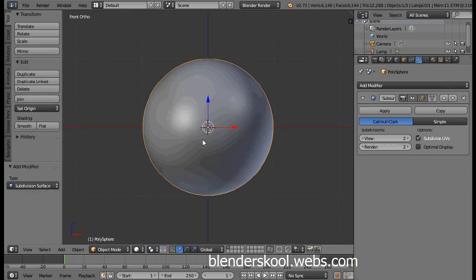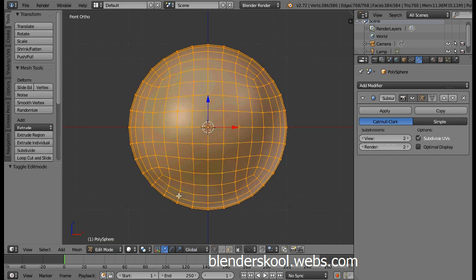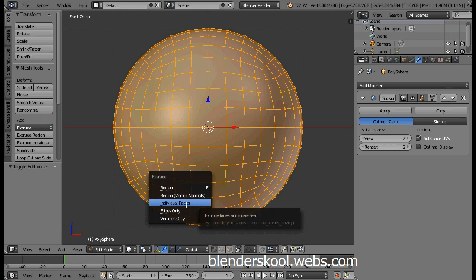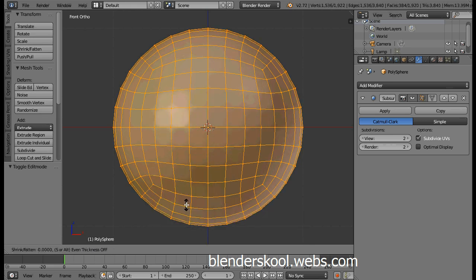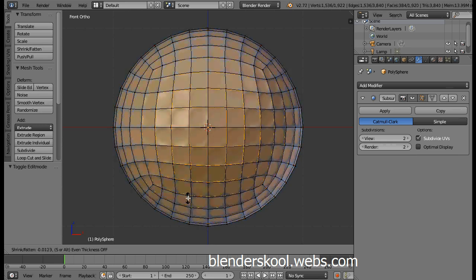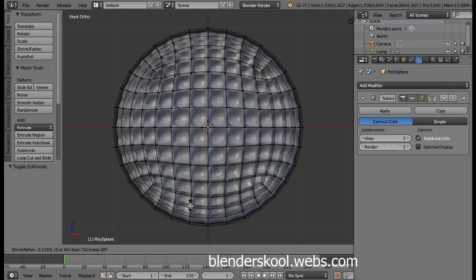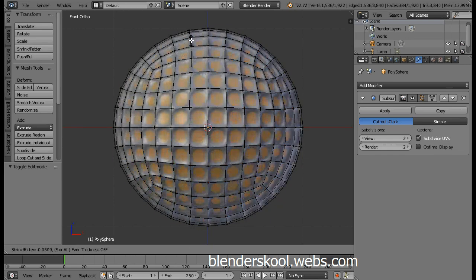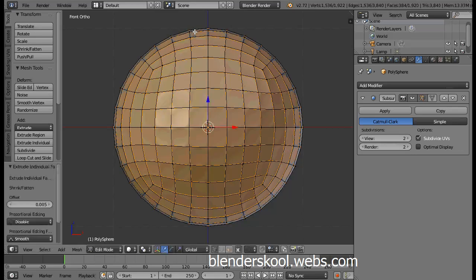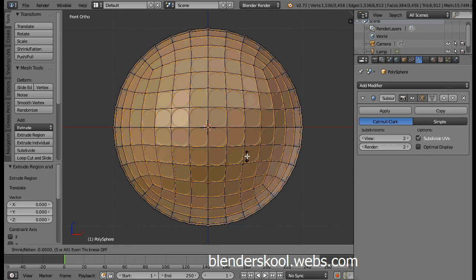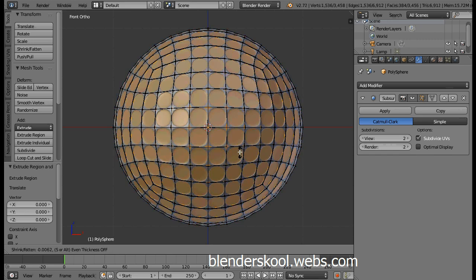Now let us edit this polysphere so that we get that circle kind of pattern which you can see in this image. So come in the edit mode and then press Alt E and then select individual faces. This will extrude individual faces, and hold down Shift, then you can move your arrow near the origin so that you get these light circles like this. Once you have done that, press E to extrude once and then Escape. Now press Alt S, then hold down Shift and move your arrow near the origin again so that you get a bit of depth in all the circles.